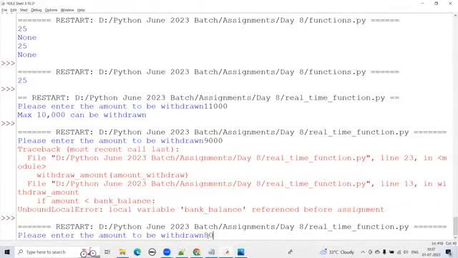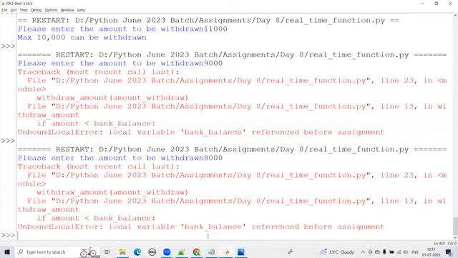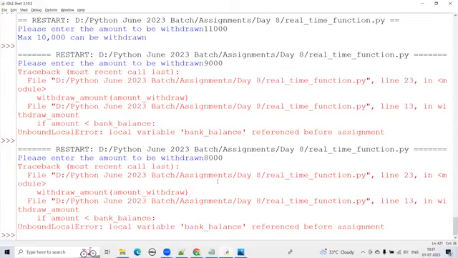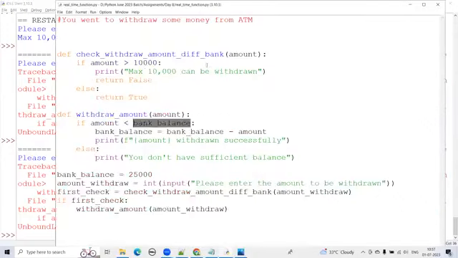Say we give a lesser amount, 8,000. No, it's a case of unbound local error, local variable bank balance referenced before assignment. Understood. But here we are not using the local one, right?